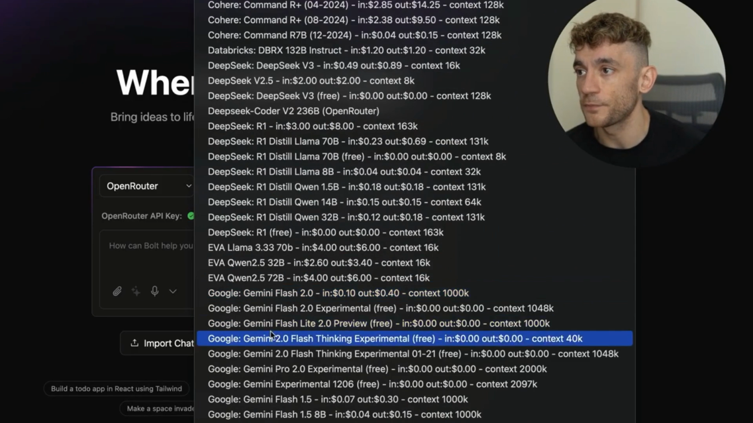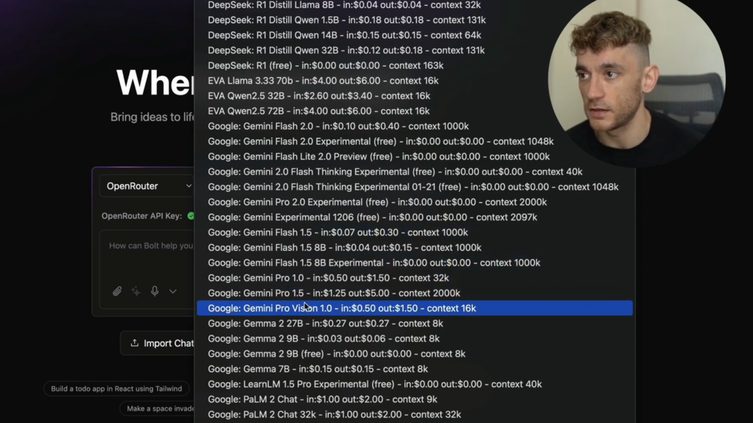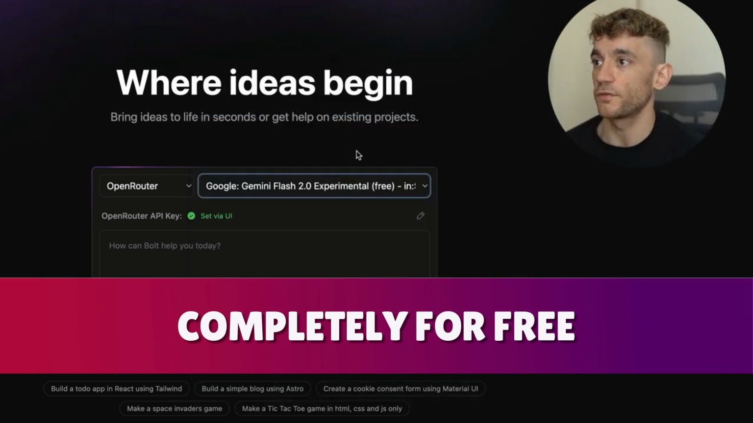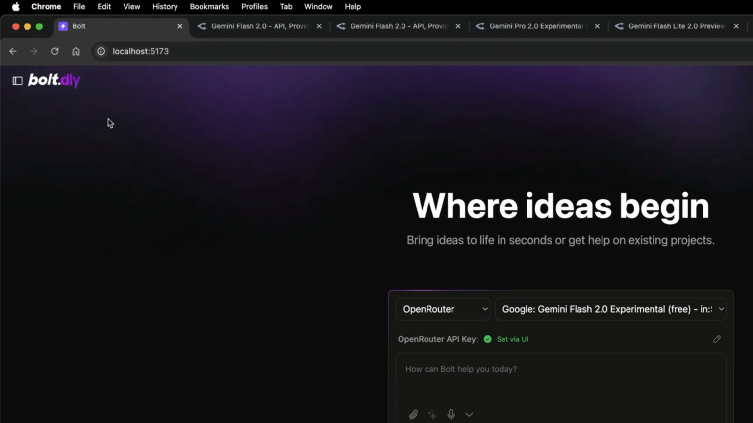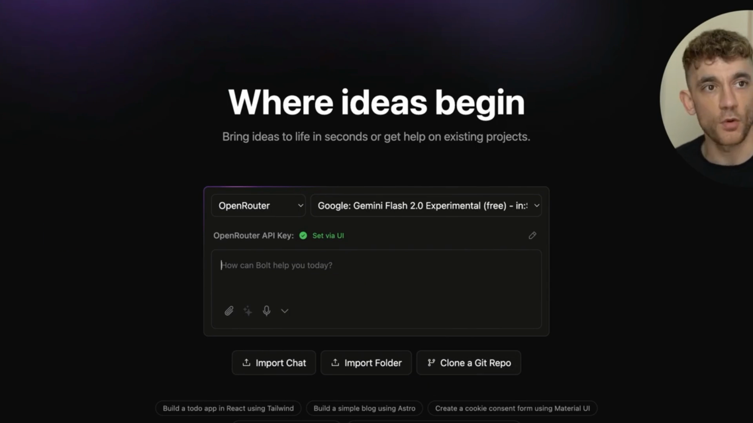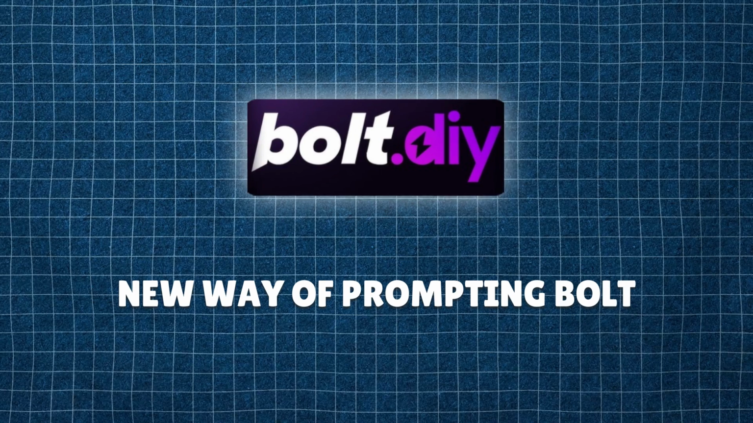So if you want to do that, all you do is go down the list and pick Google Flash 2.0 Experimental, completely for free. And then you get Bolt DIY for free, and you get Google Gemini 2.0 for free, and you can build whatever you want. So what I'm going to show you now is a new way of prompting Bolt that works really well.